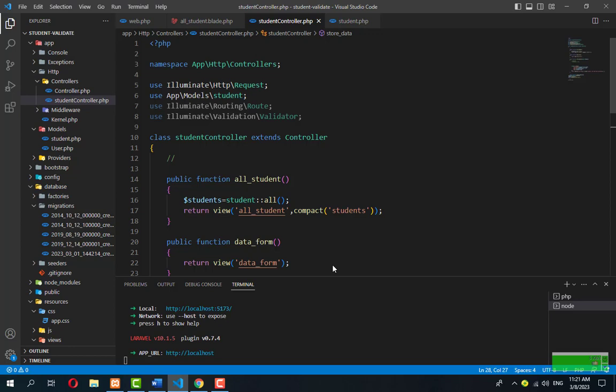To start working, I created the Laravel project. This Laravel project has many parts. I will illustrate all these parts one by one and step by step. First of all, I create a controller. I named it StudentController.